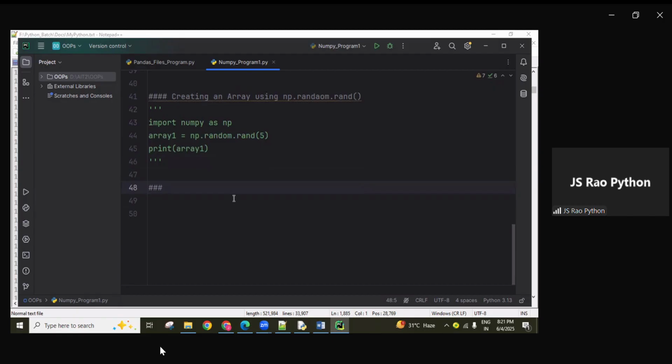Next, create an empty numpy array. For that purpose, we have the empty function. Creating an array using the empty function.